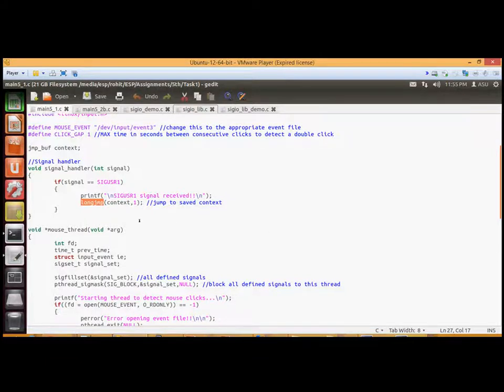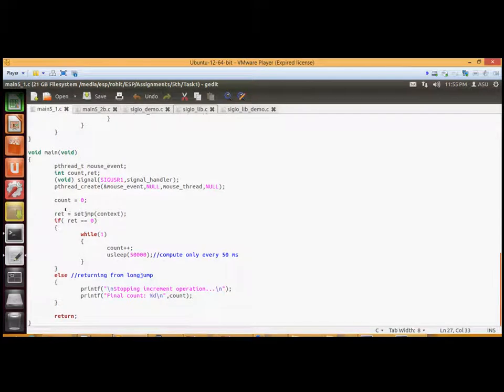So in the signal handler, it receives one argument, which is the signal that was delivered. So we check if the signal that was delivered is SIGUSR1, and we use a print to indicate that the signal was received, and do a long jump to the context that was saved. The one is the return value that will be returned here. So since it is non-zero, we'll terminate the increment operation that was executing in the background, and we print the final count value. Let us see the working of this program.